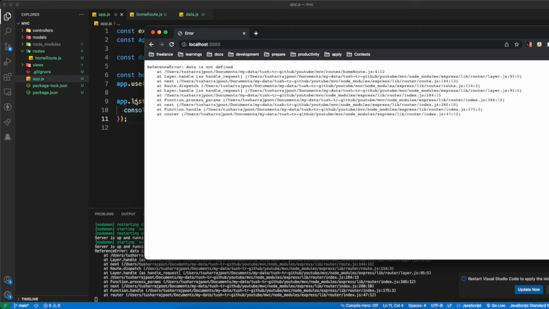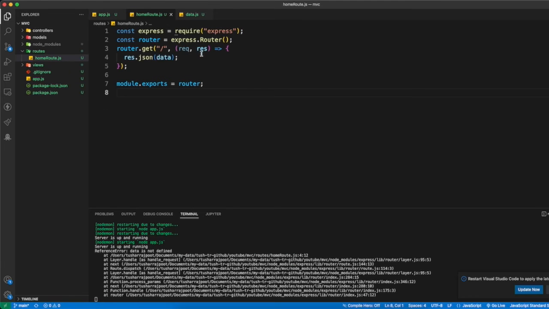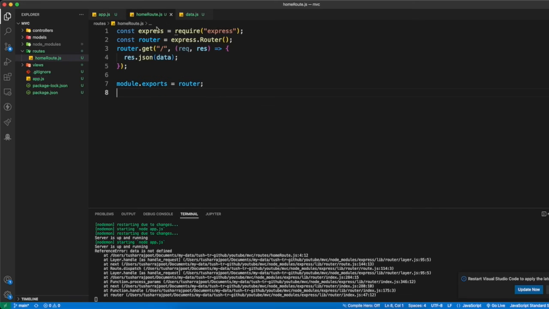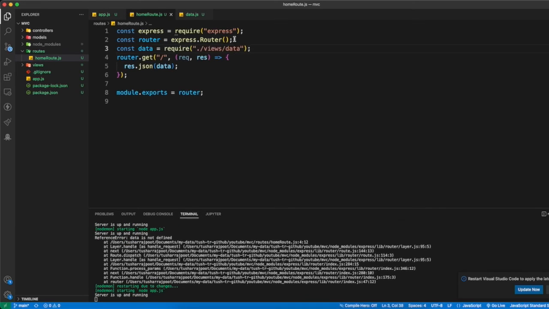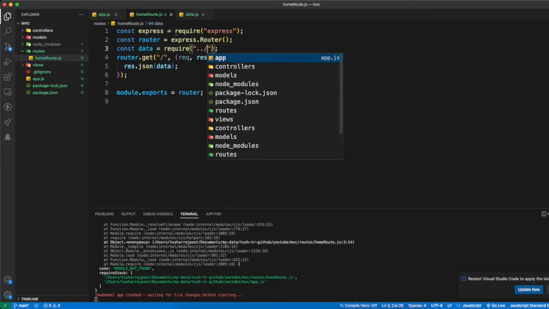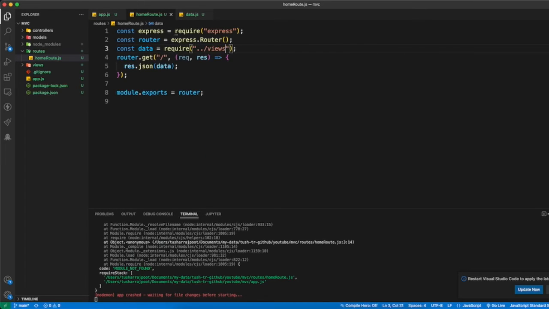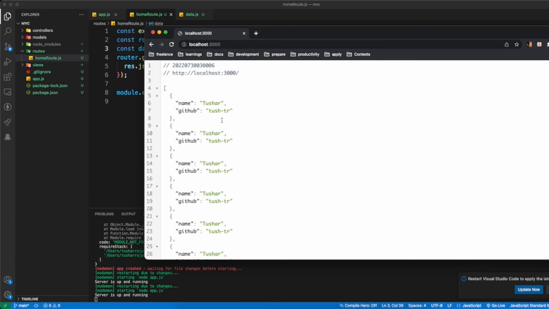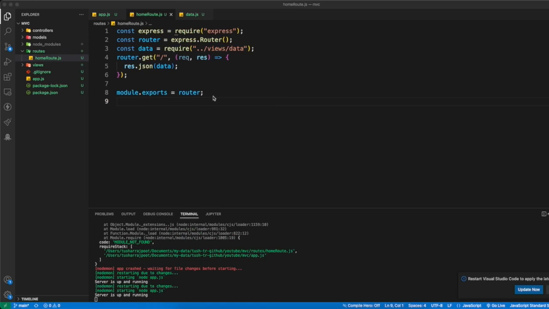And now it is saying data is not defined because in this home route we don't have our data, so we don't need our data here. Now we can use that here, and this path will change now, use and data. Now if you see, it will work the same. So now we have separated our application into views and routes and models. If we have some models, we can use that models here.